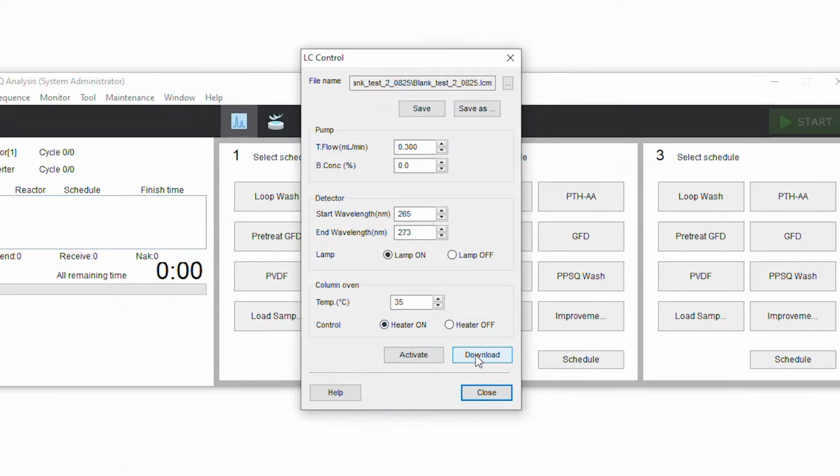The flow rate should change to 100% mobile phase A at a rate of 0.3 mL per minute for a gradient system and 1.0 mL per minute for an isocratic system, and the detector and oven status should switch to on. This will be 35 degrees for a gradient system and 40 degrees for an isocratic system.